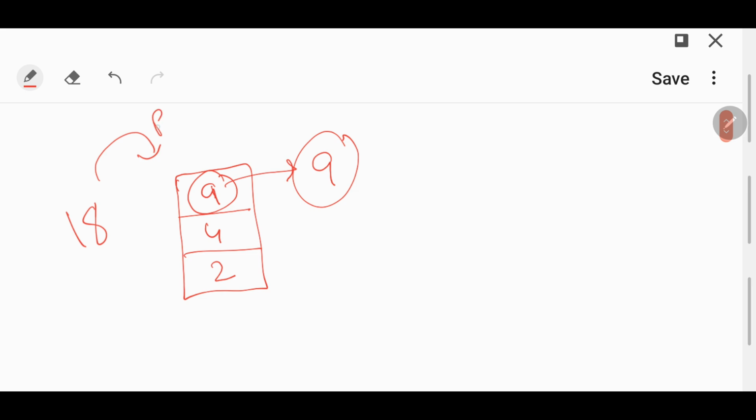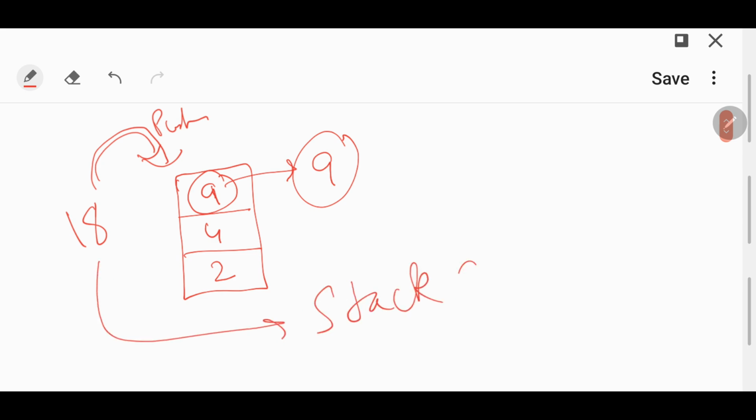No, it cannot be pushed. Why? Because the stack is already full. So when the stack is already full and you are still trying to insert a new element into the stack, this condition is known by a term known as stack overflow. Okay, and overflow leads to an error.